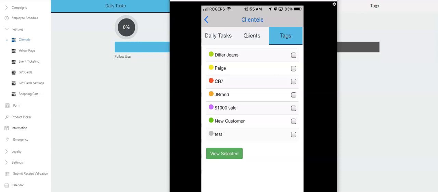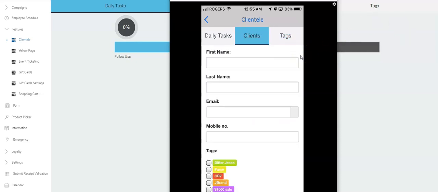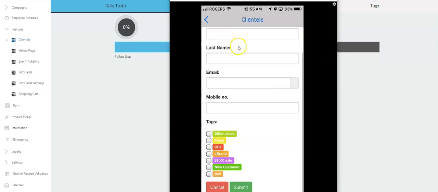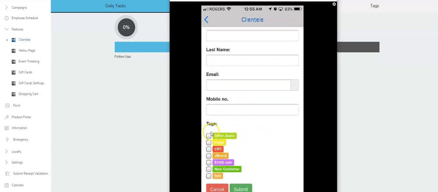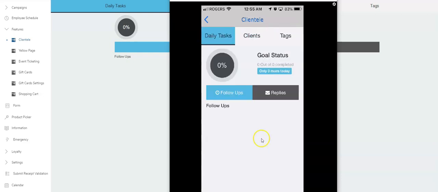You've got your tags over here. And in the client section, you're also able to add clients on the fly. Okay, so I can click that blue plus button and boom, I can get the first name, last name, email, and phone number, and I'm also able to tag them. So let's talk about what this platform does.